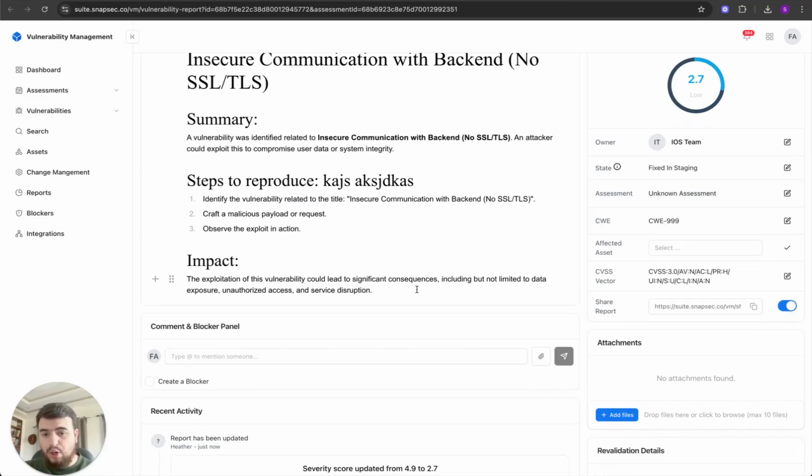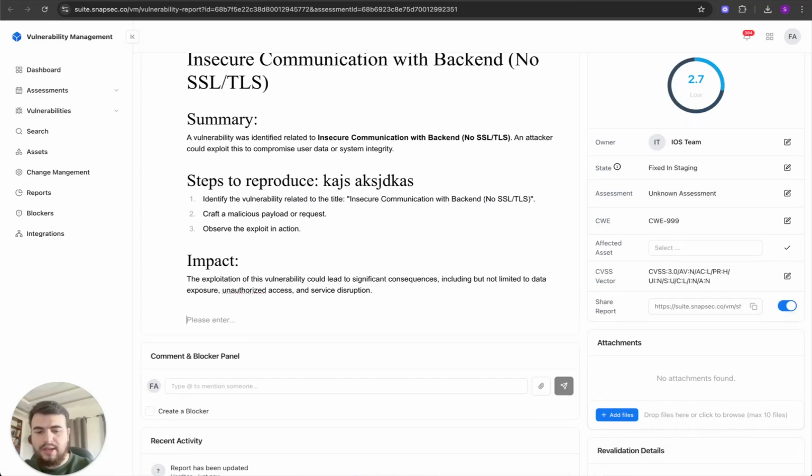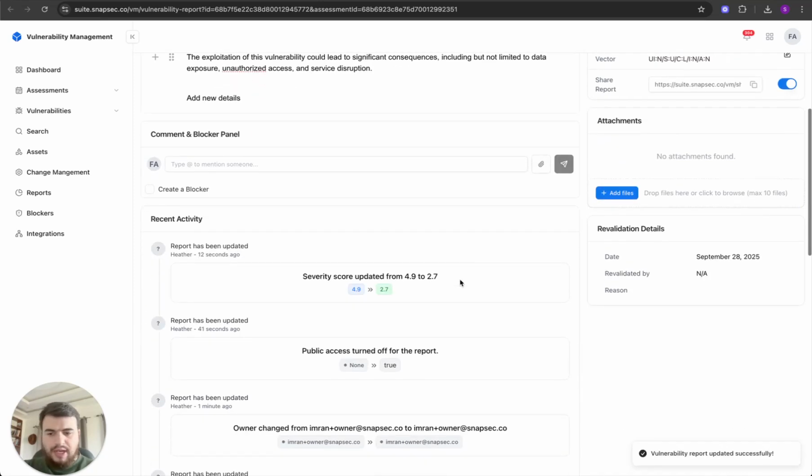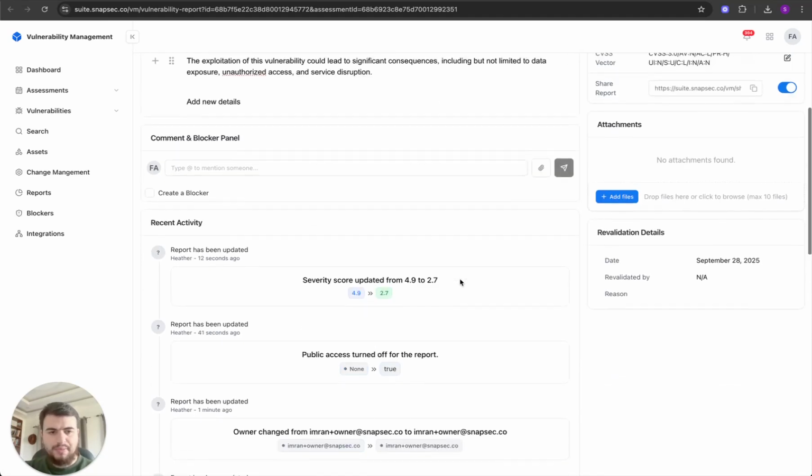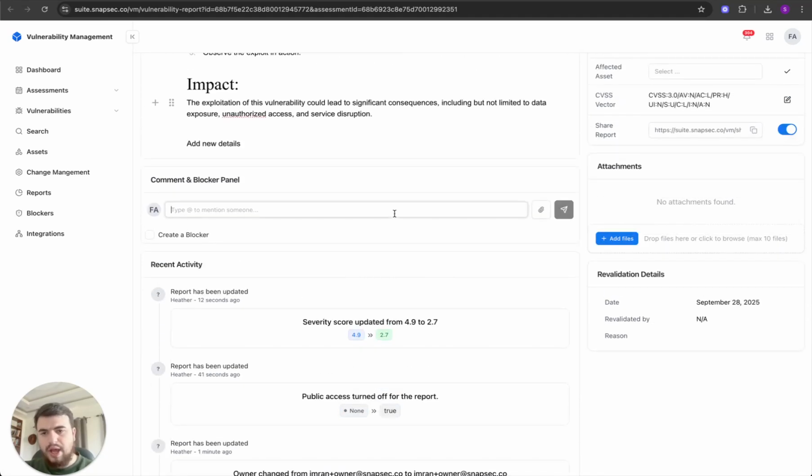In fact, if there is any modification needed in the reports, you can add new details to the reports as well. And one last thing that allows your company to have better management of these vulnerabilities is a conversation feature. Your team members can talk to each other and, in fact, talk to vendors as well.